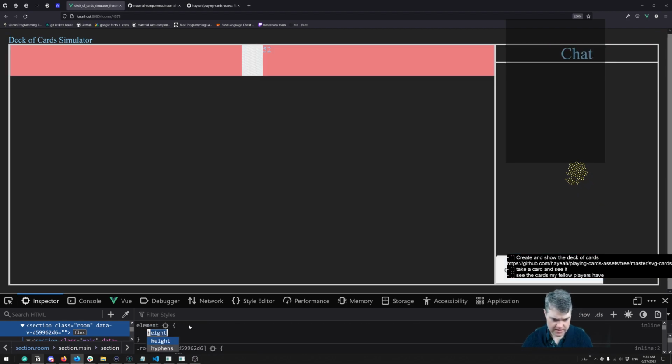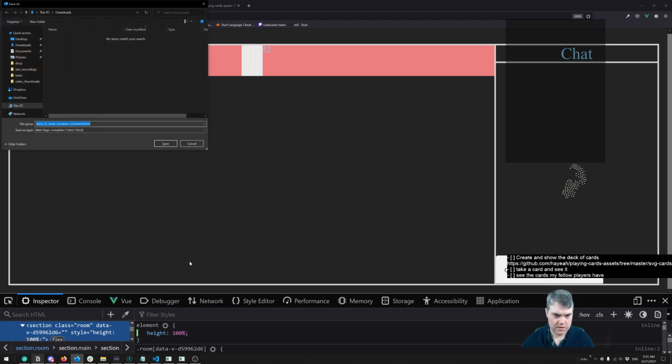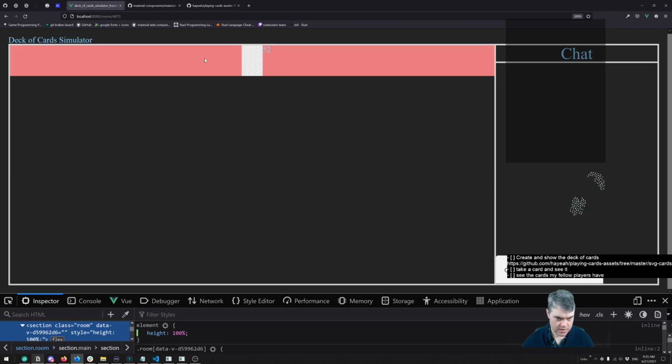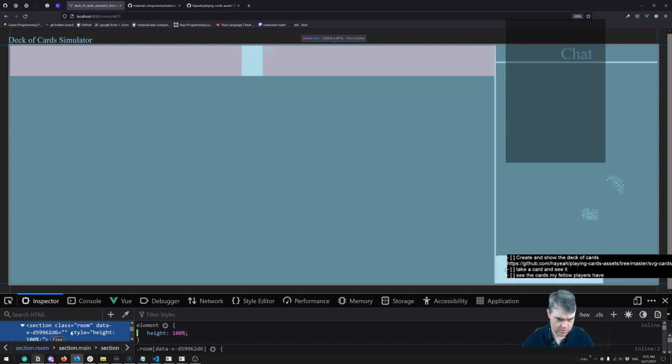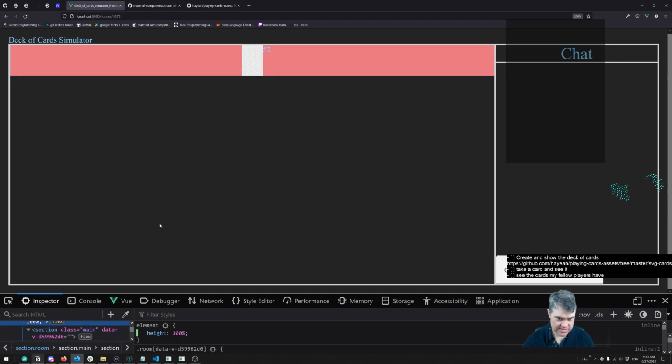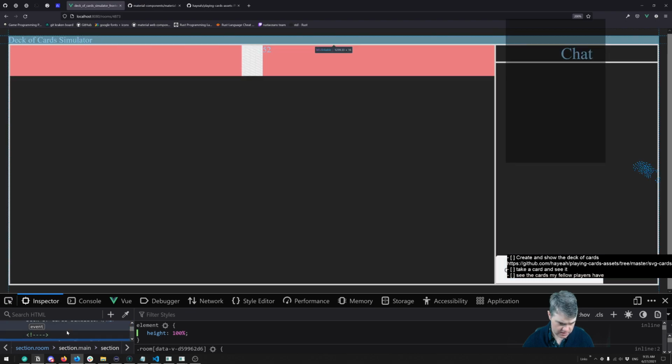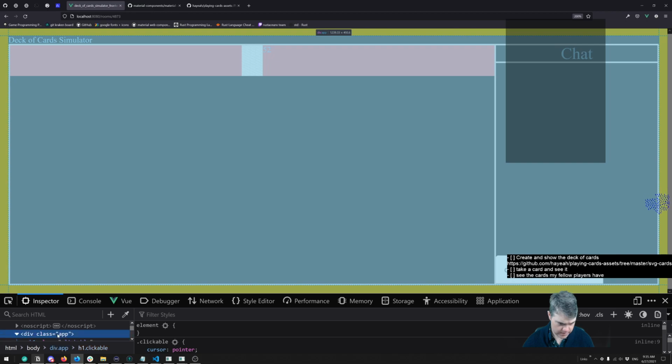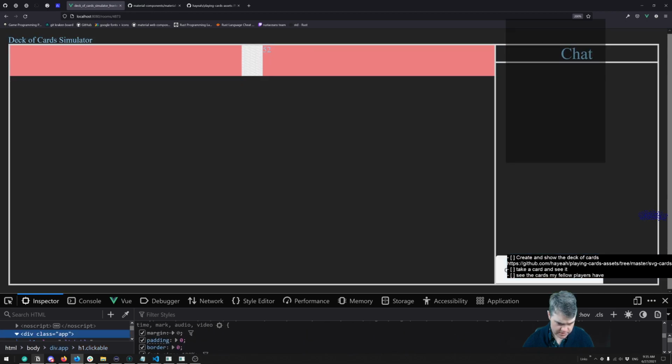Now, can I say height 100% here? No, that won't help, because that's still then that. So your app, like, how do we know to go all the way down there? Where's this border around?